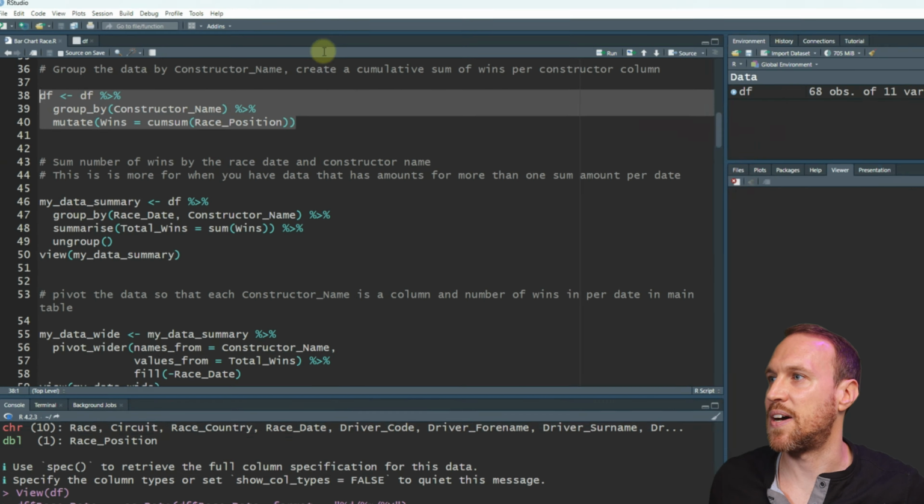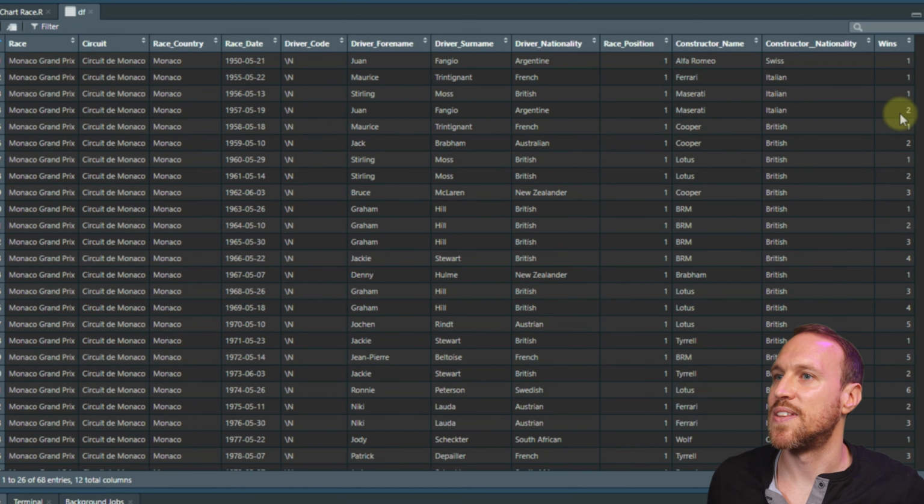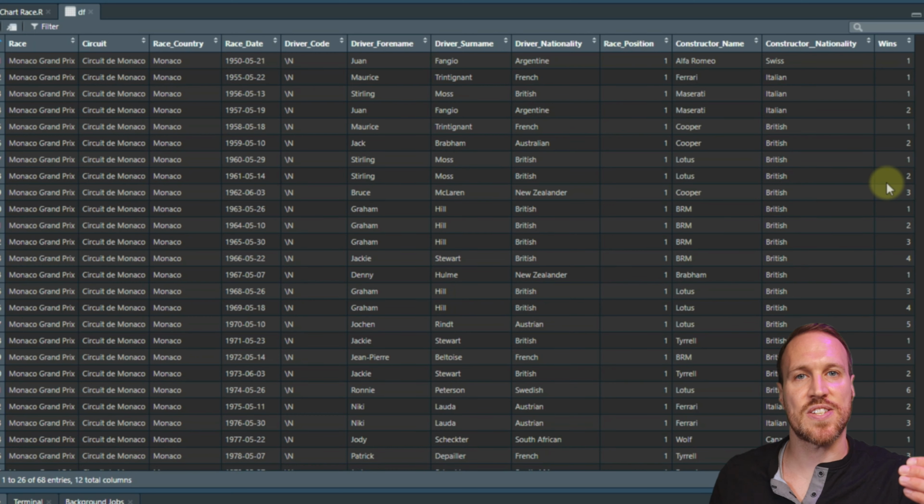So if we run that now, we can come back and we now see this new one here. And if we look here, we can see how that's worked. So Alfa Romeo won first, and then Ferrari, and then Maserati won, and then they won again. And then that's why it became 2. And then Cooper won 1, and then they went 2, and then Lotus won 2, and then Cooper won again. So they've moved a bit there, and then they've become 3. So that's how you're getting that.